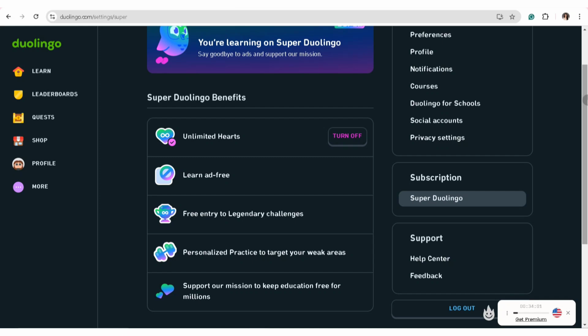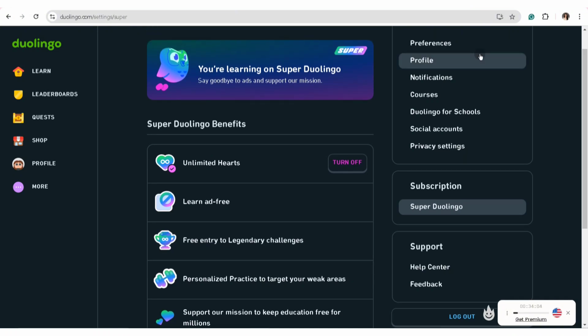And that's how you can simply avail Duolingo Max and what Duolingo Max is.